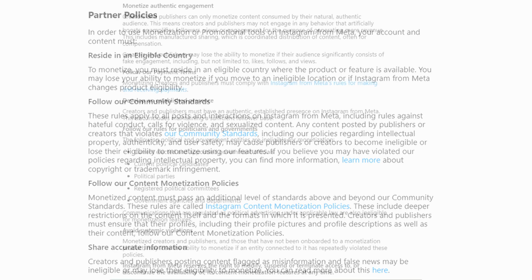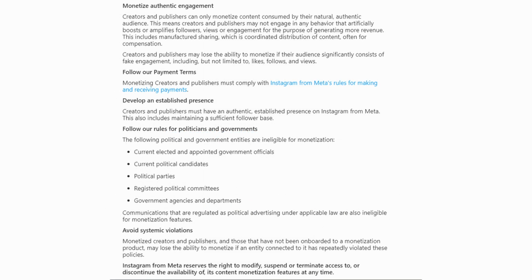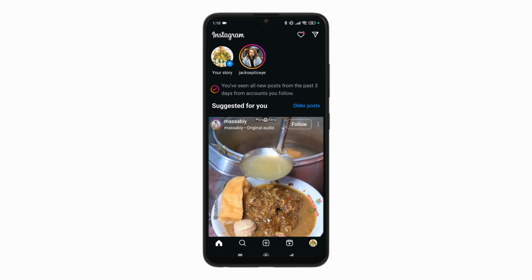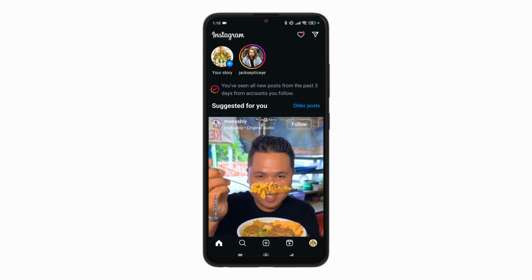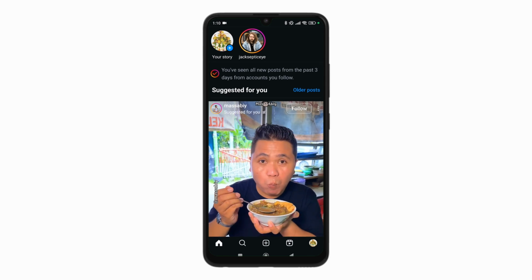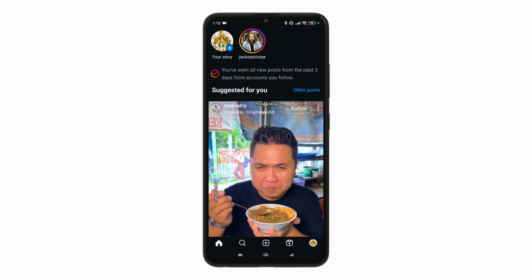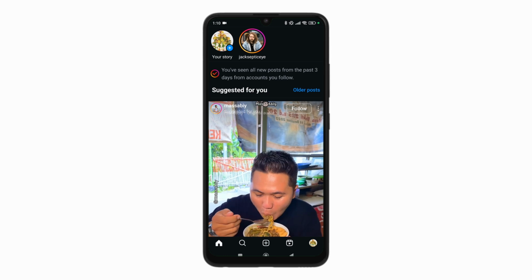You will also have to meet the Instagram community guidelines and content monetization policies. You can read that on Instagram's own website. You'll have to have at least 10,000 followers as well on your professional Instagram account. You need to be at least 18 years as well, and you'll have to agree to the terms of use.